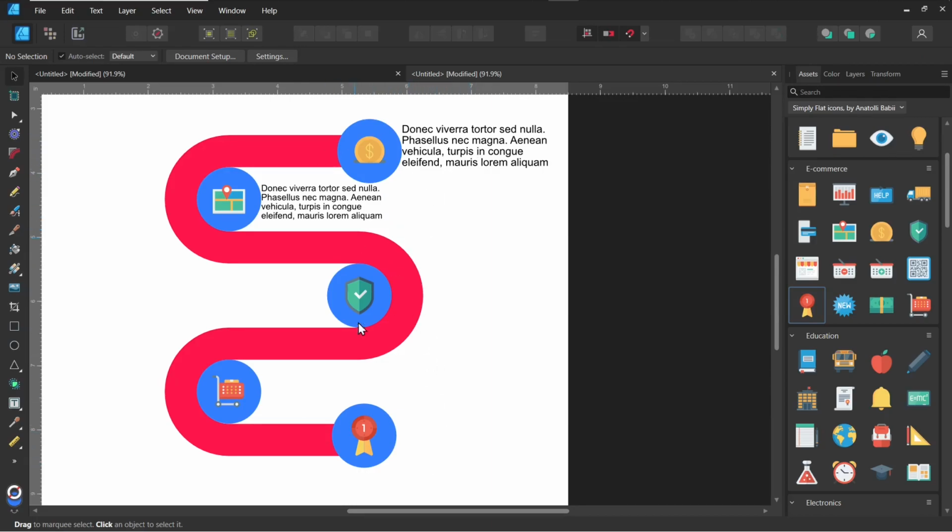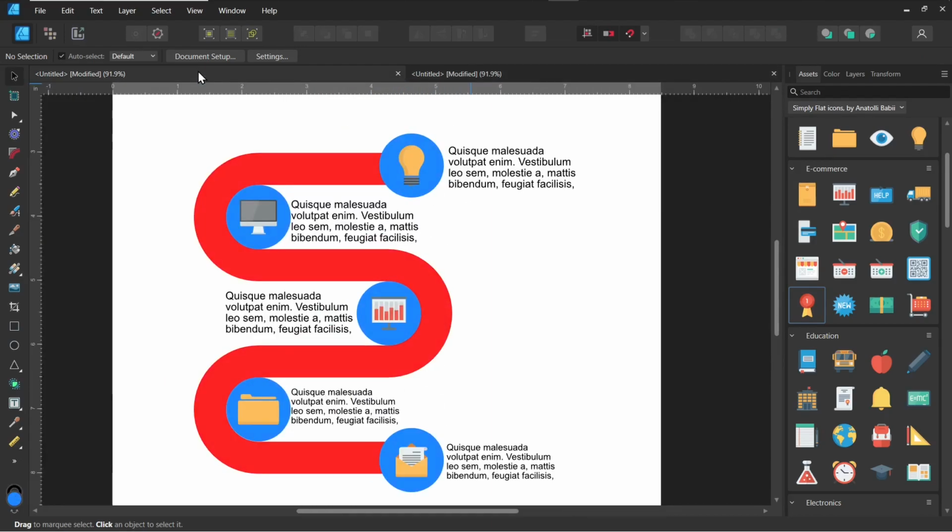And at the end of the project, you should have something like this. You have the curve shape, the circles, the images from the assets panel, and your text that you need for this kind of infographic. Well, this concludes this tutorial video.